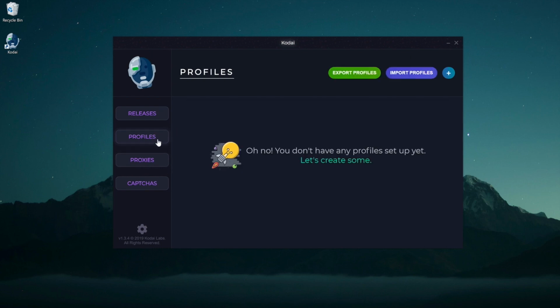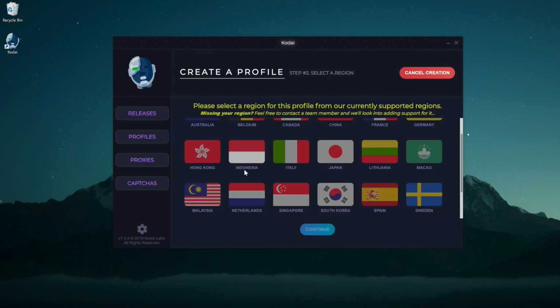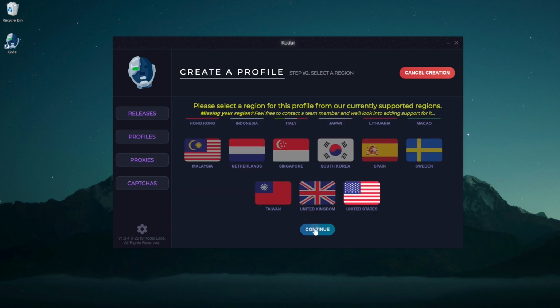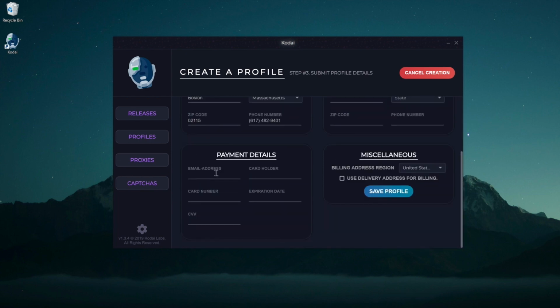All right, so next we'll look at profiles. So this is blank right now. To create a profile, you'll hit the plus sign. You'll name the profile. You'll choose the region that you're creating the profile for. And then you can fill it in. I'll create one right now with you guys. And for payment details, you want the full email address, including whichever site it's at.